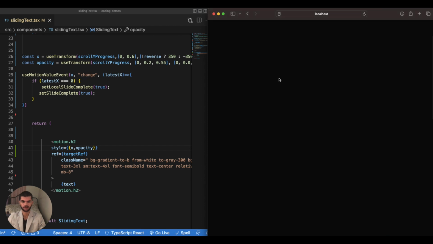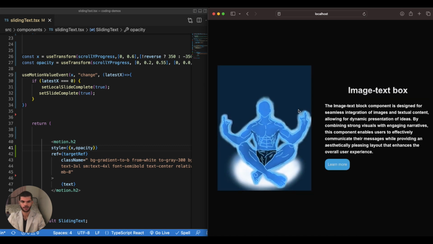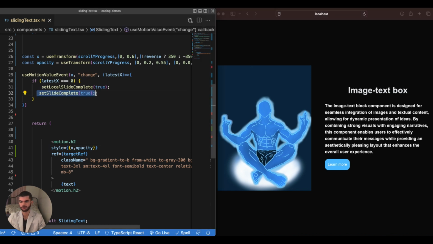And now we're going to see our headers slide in. So we start sliding down, and now you can see the opacity and x value are starting to increase as we scroll. And then once it hits 0, we're going to have our elements slide in, because we have set slide complete to true.